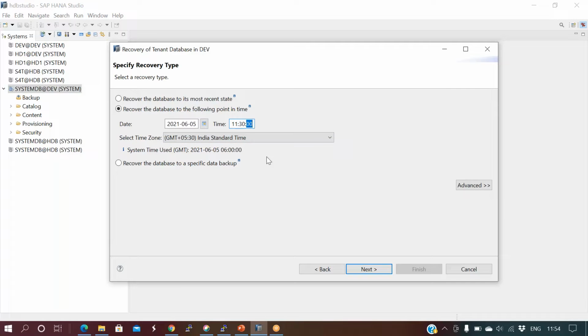In this case, we have to provide the last successful database backups and all the logs till 11:30. Here, provide the IST. If you see, the system time zone is always GMT, so it will always convert into GMT. So we specify our time, whatever time you want to restore to.